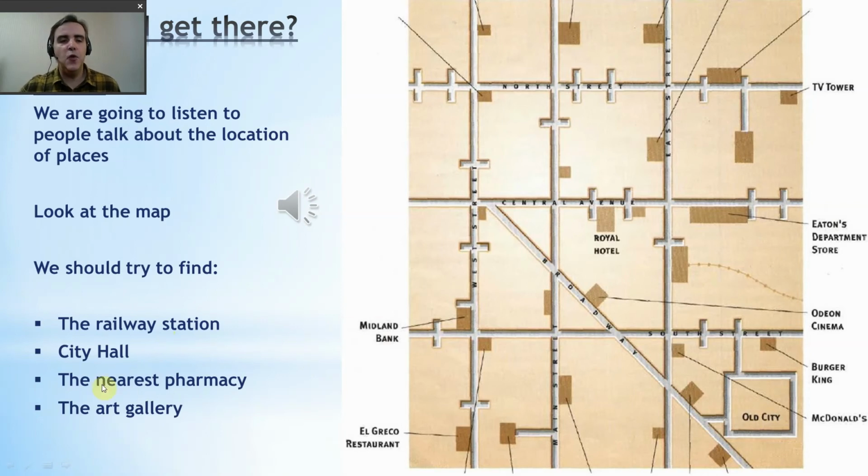So we had 4 places to find. Now I'm going to play the conversation again. You can follow my directions by following the mouse on the screen, and let's see if we got to the correct locations. So let's do it again.